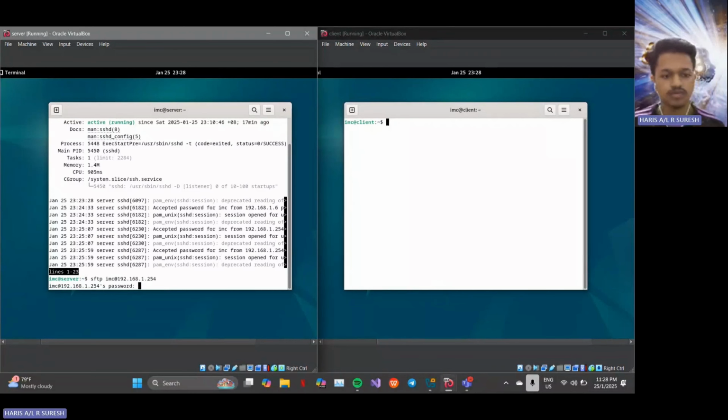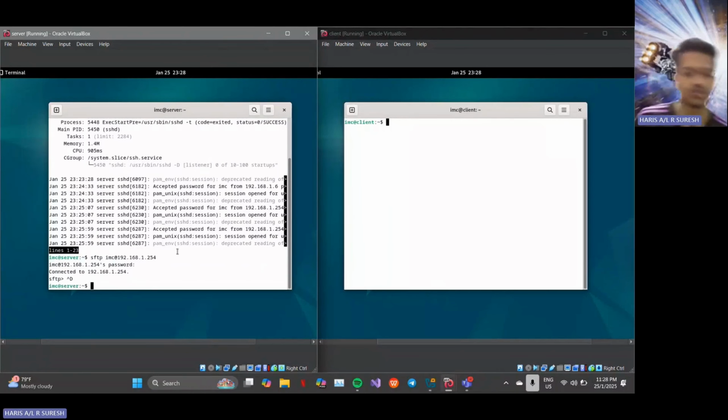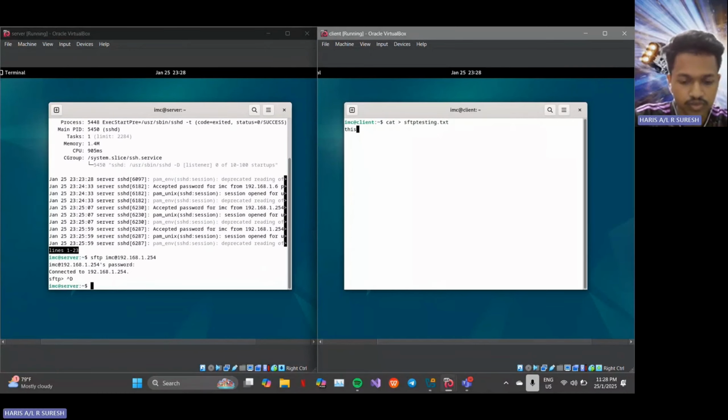As you can see, we have been logged in to the SFTP in the client terminal. You can just press Ctrl D to exit the SFTP. Now let's go to the client. Let's create a file. Then we input, "This is testing."